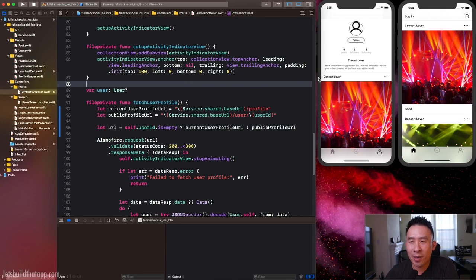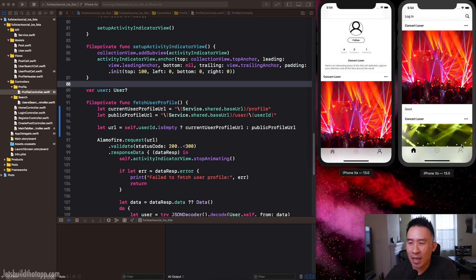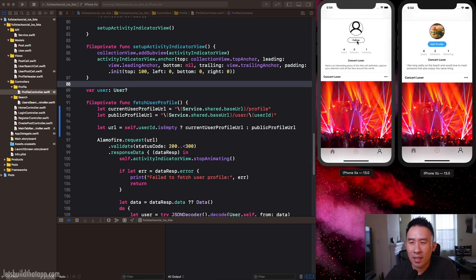Okay, so now that we are correctly pulling down the user profile right over here, the next thing I would like to talk about is this follow button at the very top. It doesn't really make a whole lot of sense to have a follow button for your own user profile.